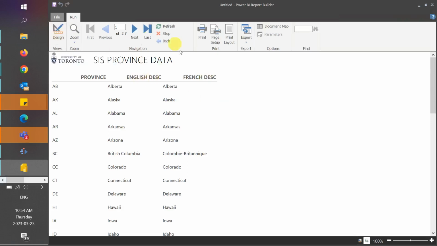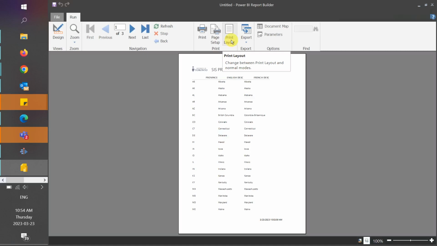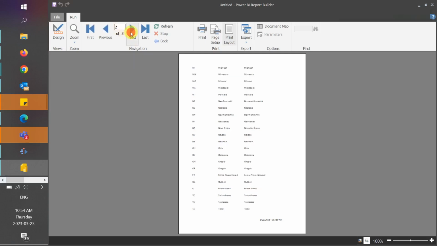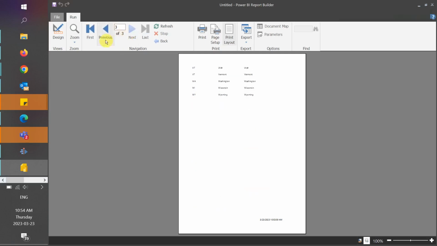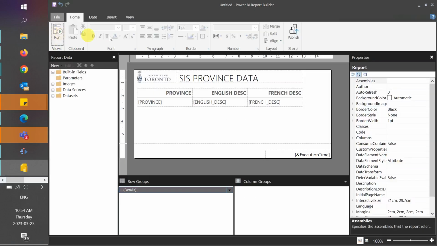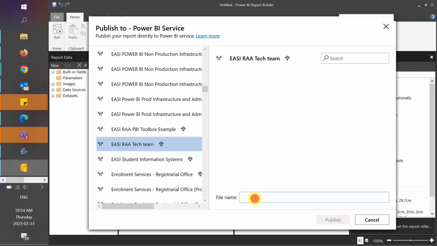You can change your view by clicking on Print Layout, to see what it would look like if you were to print the report. We also see that there are 3 pages, and we can move through each page. Finally, if we click on the design icon again, it takes us back to the editing area, and then we can publish our report to the Power BI workspace.